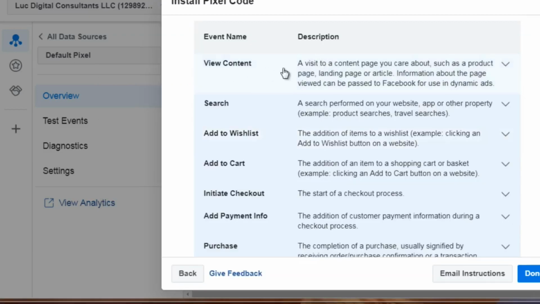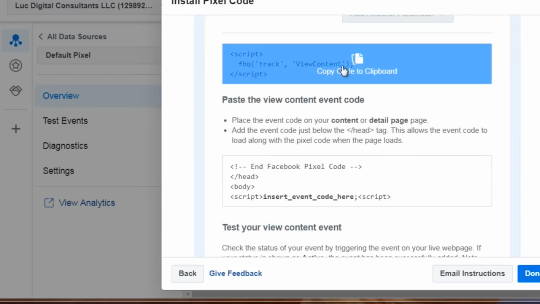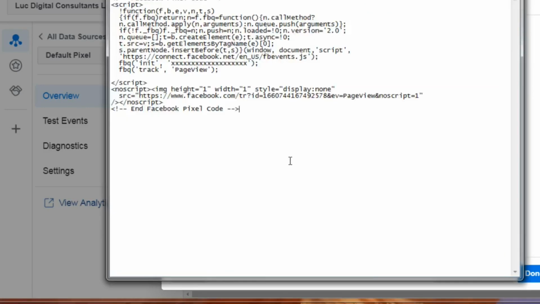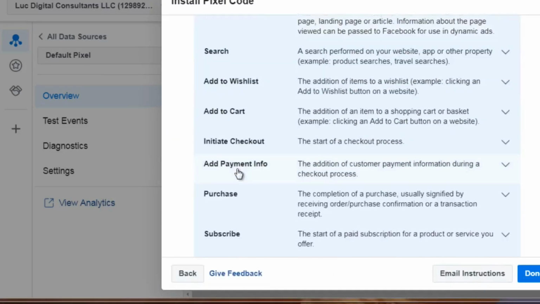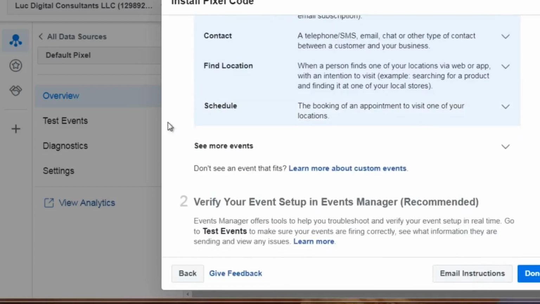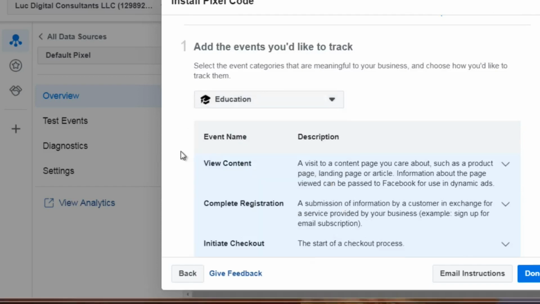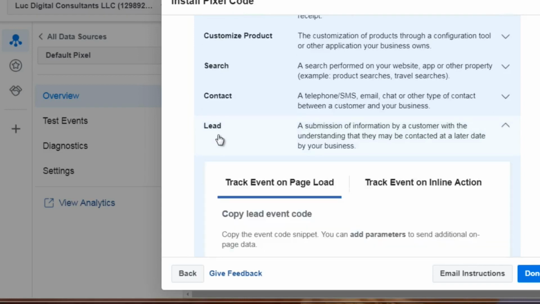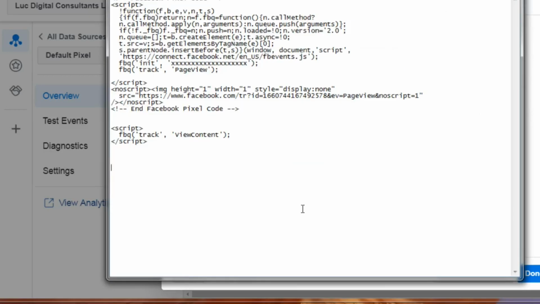So if we go down here and click on view content, and we scroll all the way down, it says script FBQ. So click on copy this, and I'm just going to put this down here. And then we'll get the lead. So we'll go back up here, and we'll look for a lead, and copy the code here and put it in Notepad. And there we go.